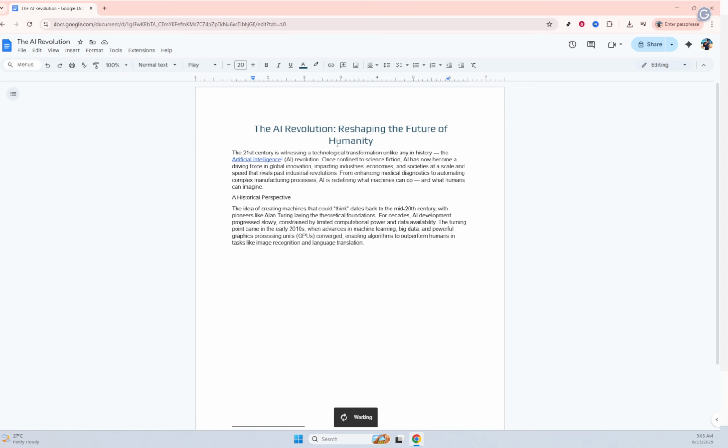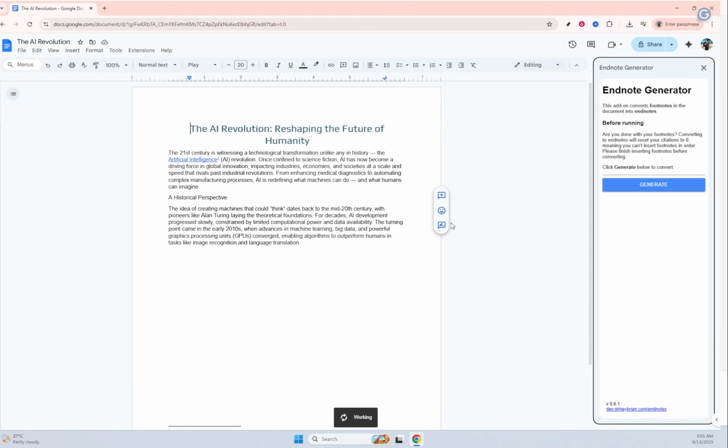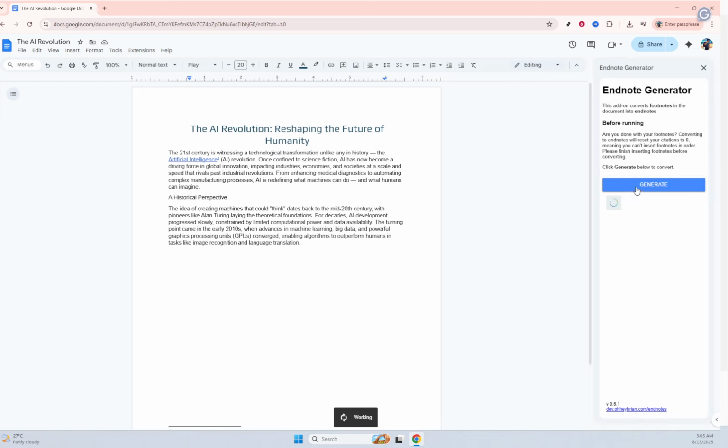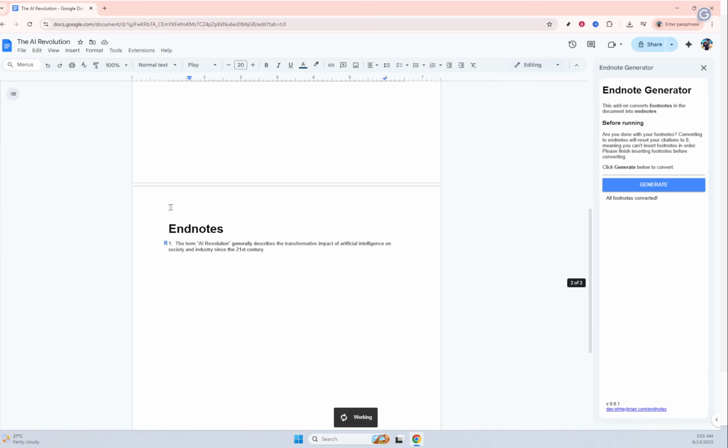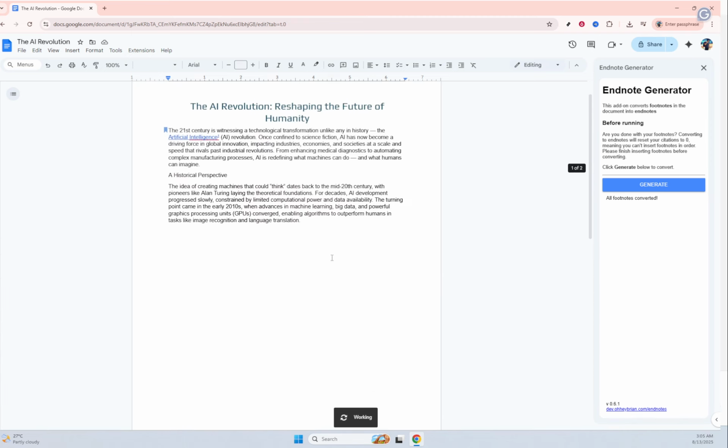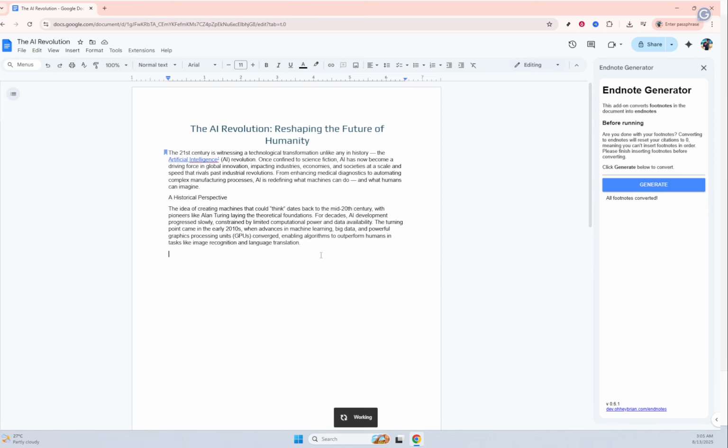The generator will scan through your document, identifying all the footnotes or notes you've noted throughout, and compile them into a comprehensive list of endnotes at the end of your document. This feature is incredibly handy for maintaining a clean and organized document, especially if you're working on academic papers or reports. And there you have it. With these steps, you've successfully added endnotes to your Google Docs document, augmenting its professionalism.